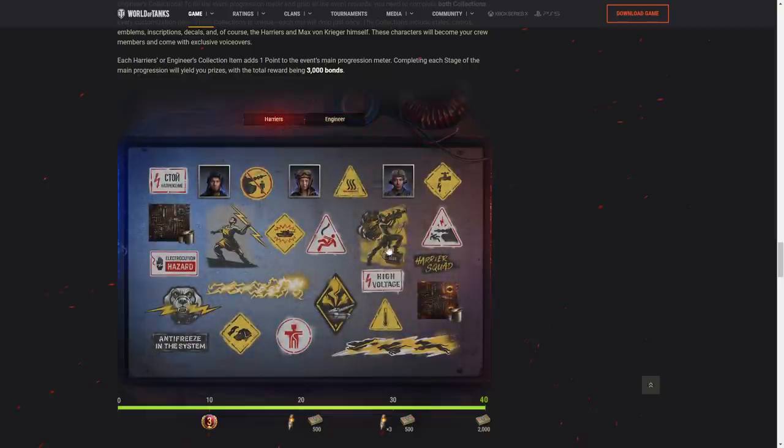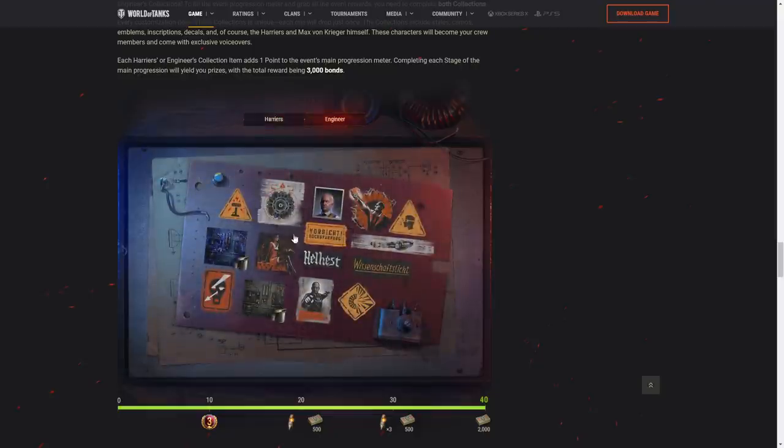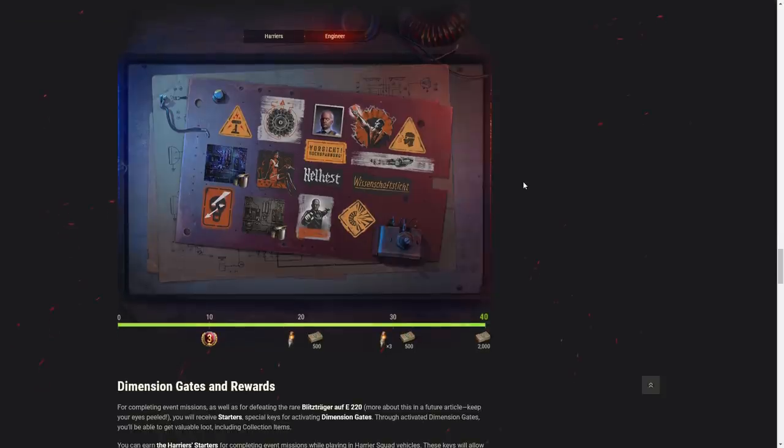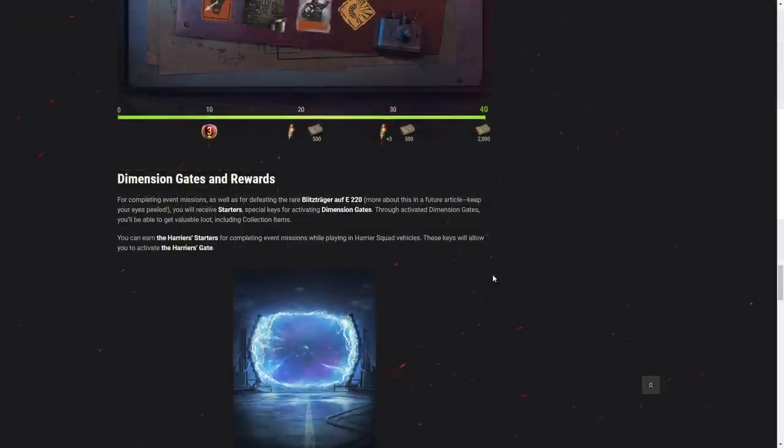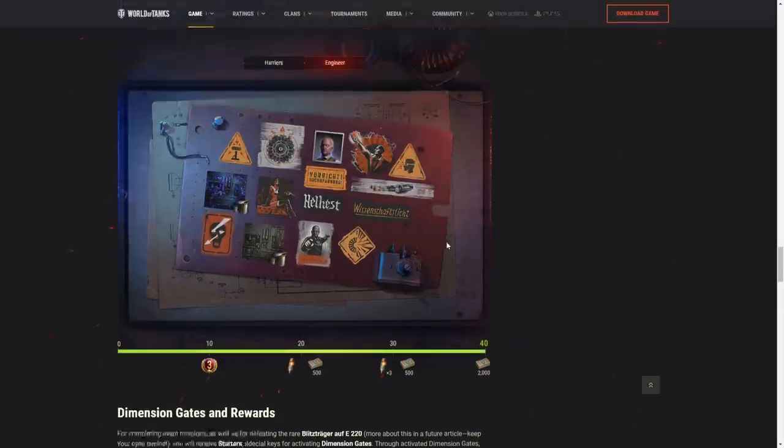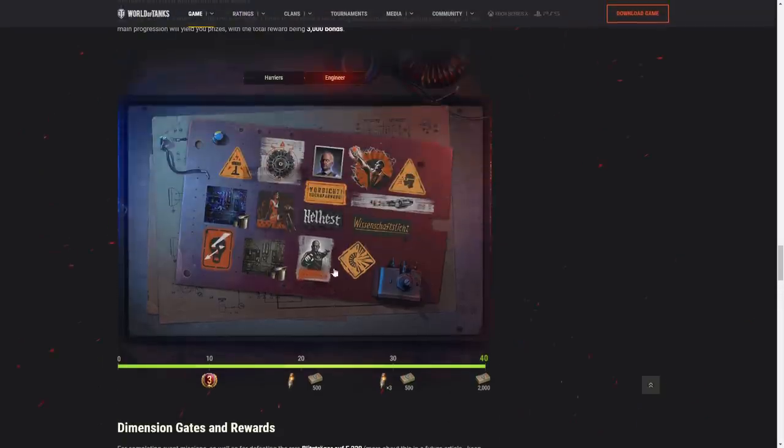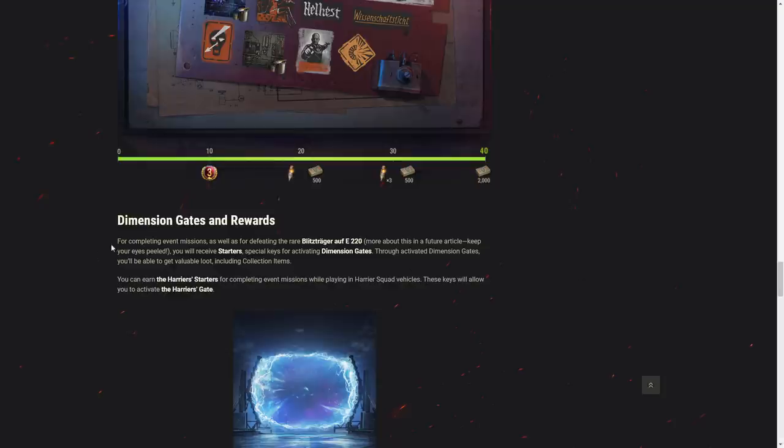To complete this you have to play with Harriers, to complete this you have to play with Waffenträger E110, as far as I understand. But now let's move on to the main thing. Let's talk about the rewards, and should you spend your time playing this game mode in the first place, what are you able to get besides those rewards and styles over here, right?